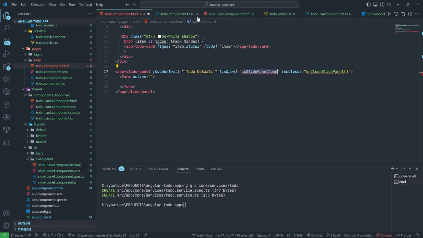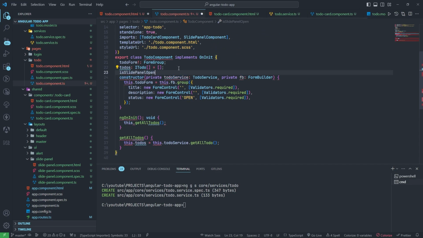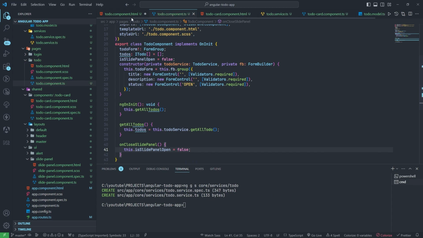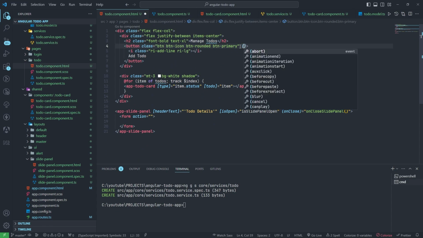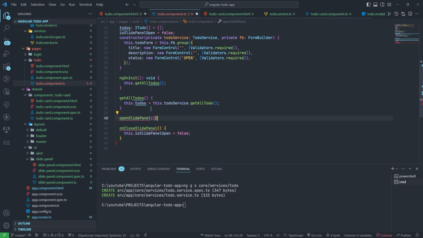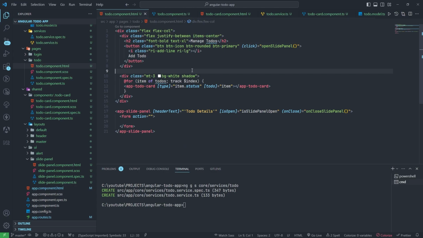I think I need to create this here, not in that. By default that will be false, right? And this function also I want to add here, because this function will set it to false, so every time that will close this. So on this button click, I need to open this one. So I will add the click method here, open slide panel. I can set the true here, just like I have done in this function, where I have set false, but here I can set true. Now we need to check.